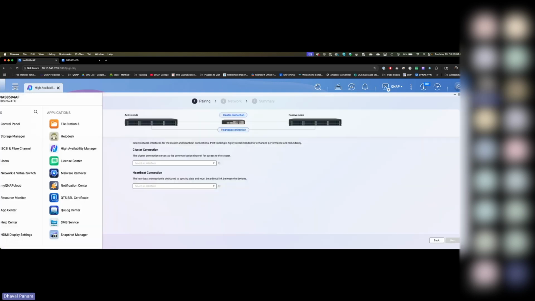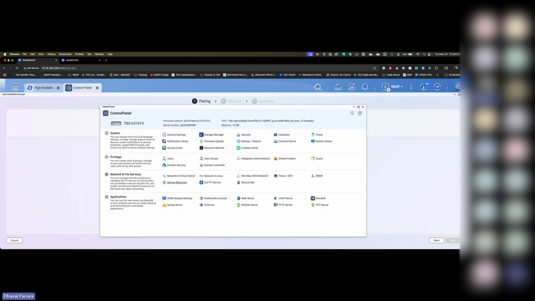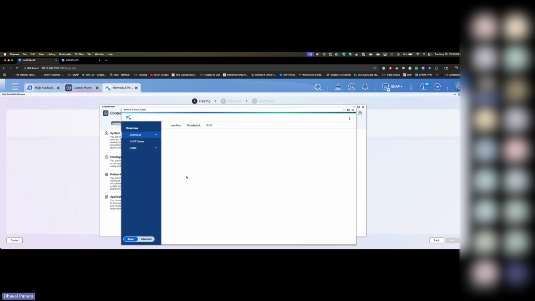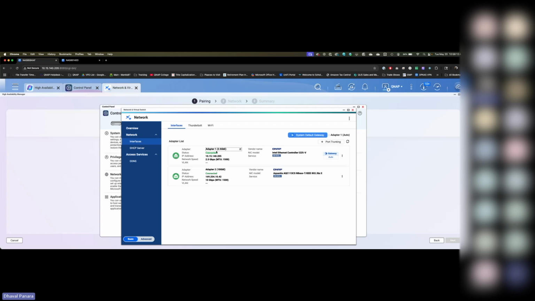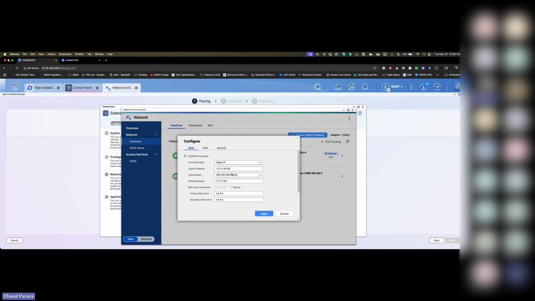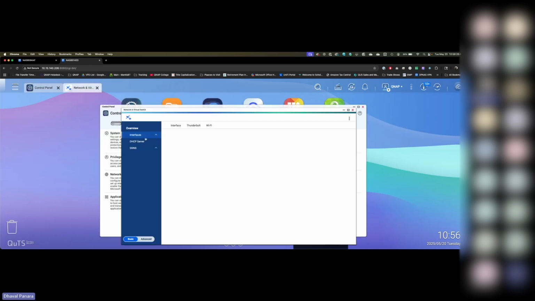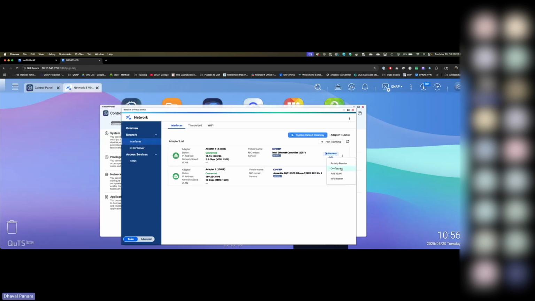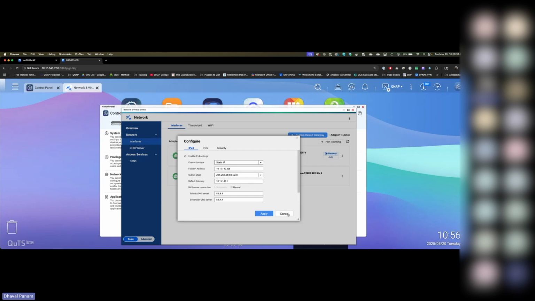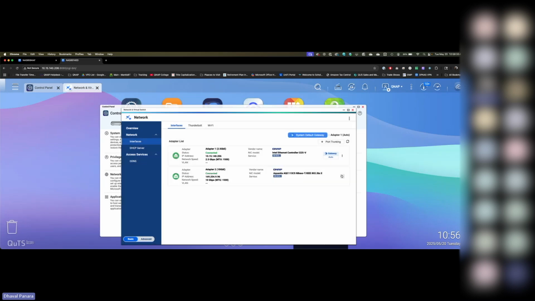Now, the other thing I need to make sure I mention is that the cluster connection, which I mean the one that is connecting to your network, has to be set up as a static IP. So on both my devices, I've set up static IP addresses on the main connection, which is going through your network. The heartbeat connection, I can leave as DHCP. That is fine. And it's connected directly, so there will be no IP address there.